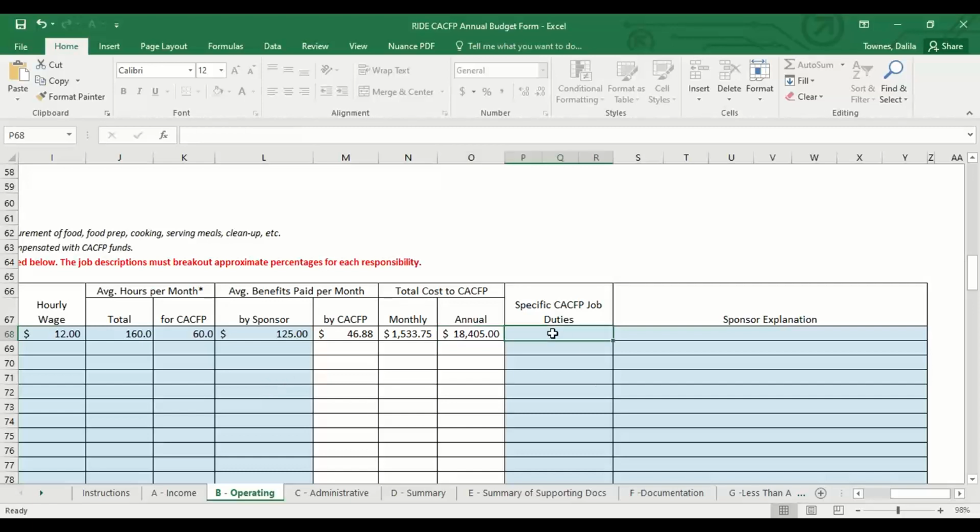The next cell, specific CACFP job duties. This is a very important cell, and it must describe the CACFP duties. For example, let's say you have a teacher that's involved in meal service. In this column, you would include serving meals and taking meal counts. Similarly, if this position was for a director, you would specifically describe the director's CACFP function.